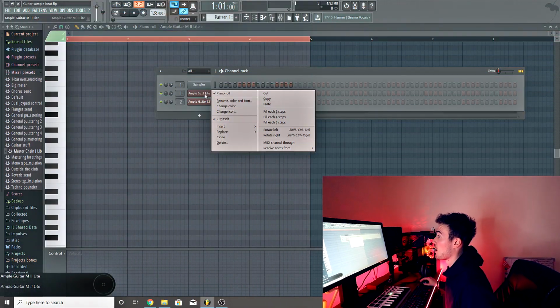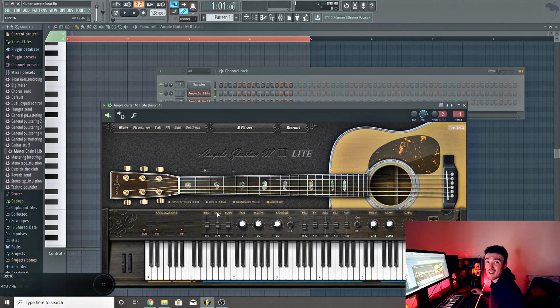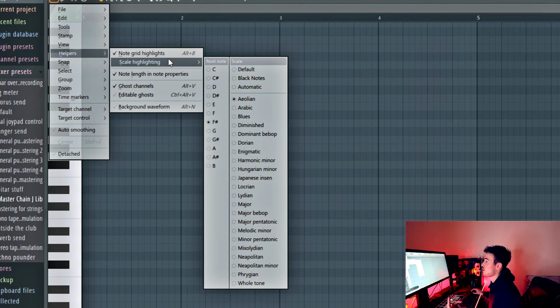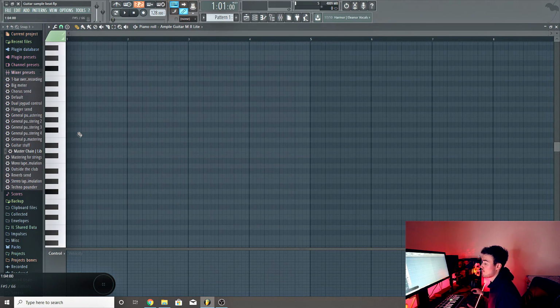Let's get into it. All right, guys, so we're going to start out. I've got this VST, Ample Guitar Lite. It's free, so if you haven't got it, maybe go download it. 128 BPM is what I'm working with, and I'm in F sharp minor. If you don't know the notes in that key, use scale highlighting on helpers: click the root note, and then what type of scale you want. So obviously I'm in F sharp Aeolian, which is just minor. All right.